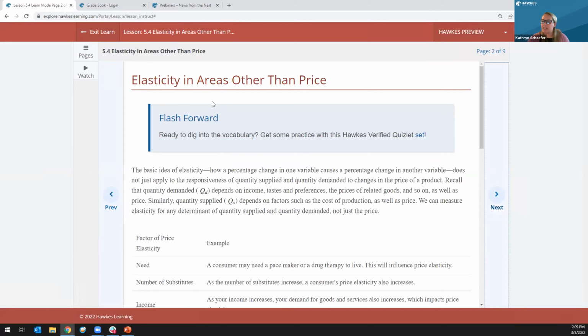One thing I will mention is at the beginning of each lesson, you'll see this blue box, our flash forward box. If you are not familiar, hopefully you are, with Quizlet, where anybody can go in and create a set of Quizlet cards or flashcards to study from. We have created a verified set that students can use in order to study for any kind of homework, test, quiz, whatever it may be. So we do offer that for each individual lesson.